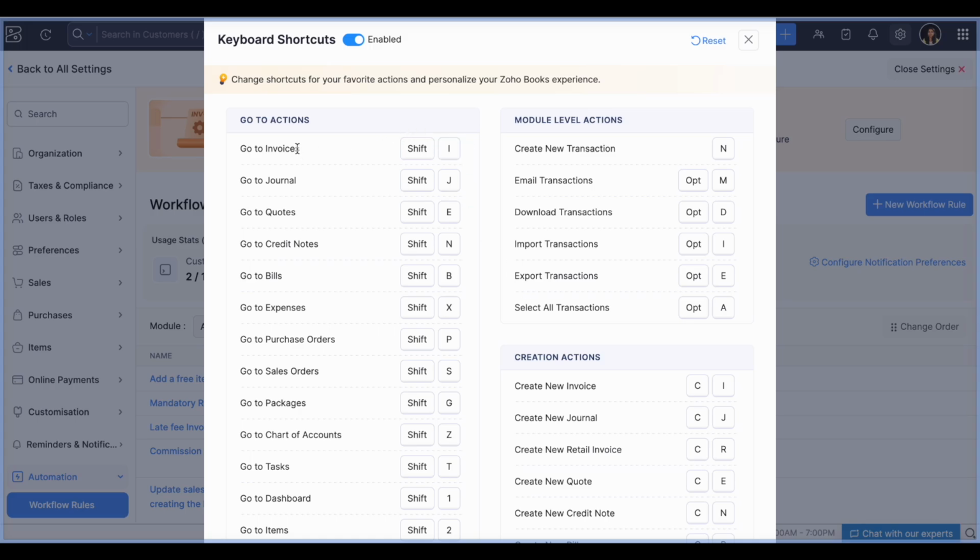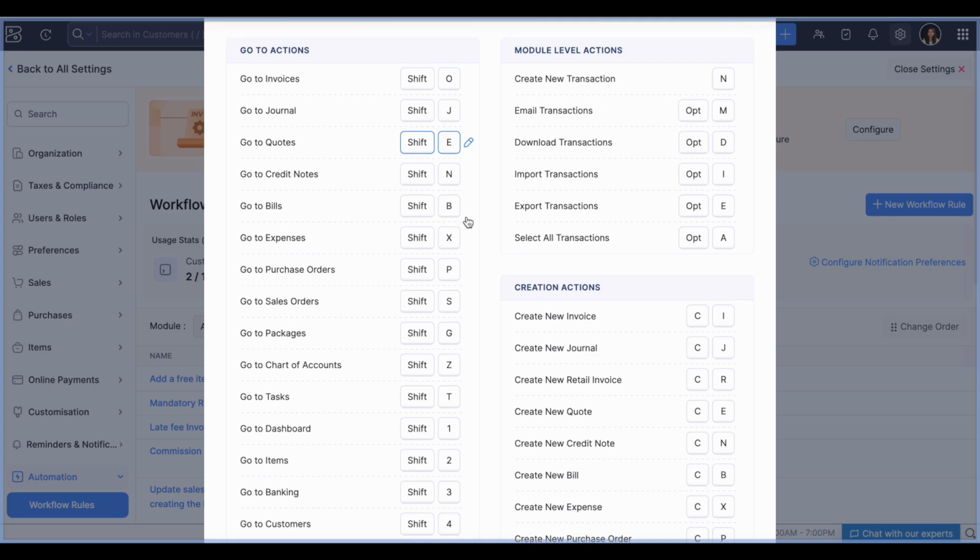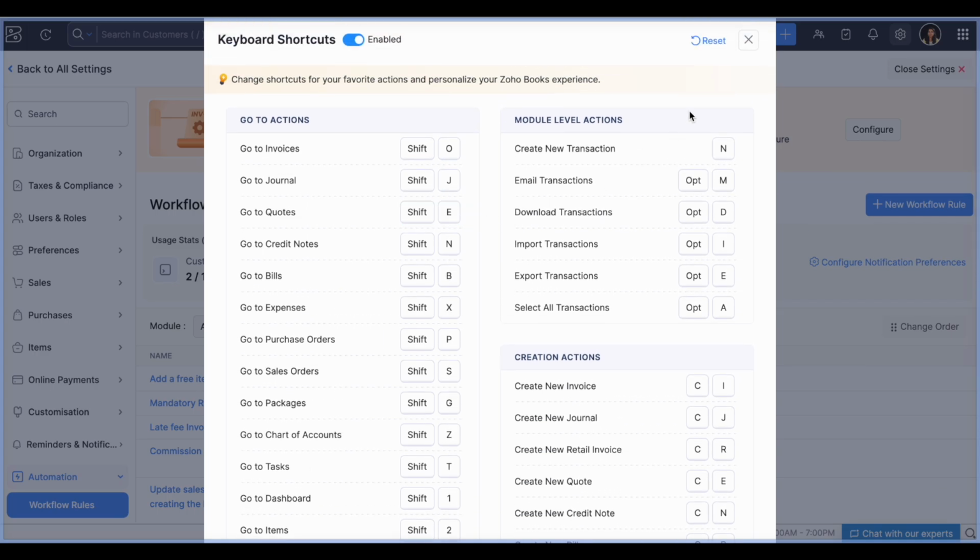Suppose to go to invoice, Shift plus I is used. I can change Shift plus I into Shift plus O also, and I can save it. Suppose I want to reset all the keys to their normal status, I can use this reset option to reset everything. Also, if you are not comfortable with keyboard shortcuts, you can disable them using this toggle icon.